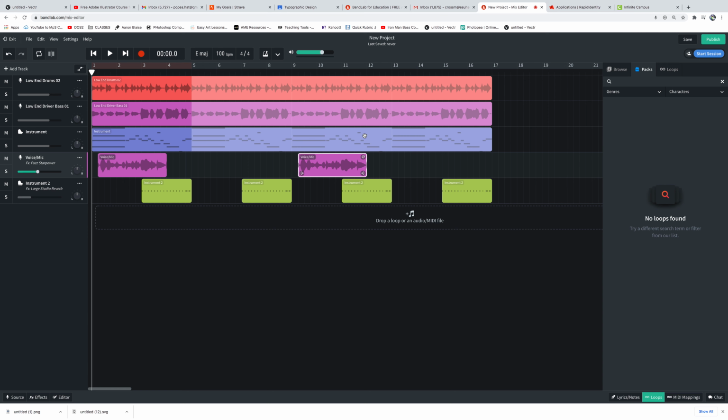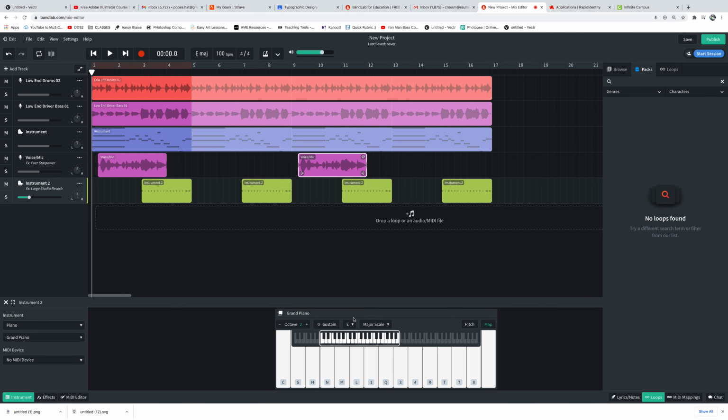So that's the assignment right there. 16 bars, start with a drum and a bass, create an instrument track, at least one, that utilizes the key signature by using the instrument tool and editing the scale that you're producing in, okay?